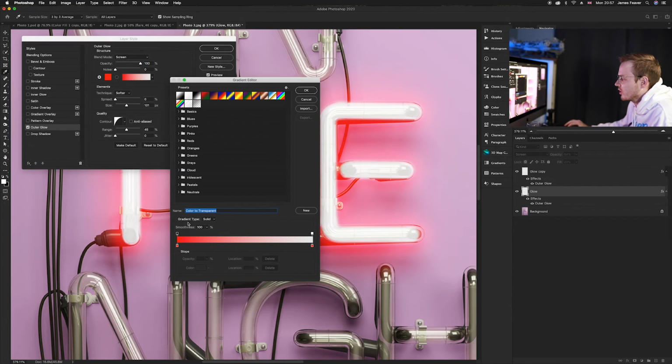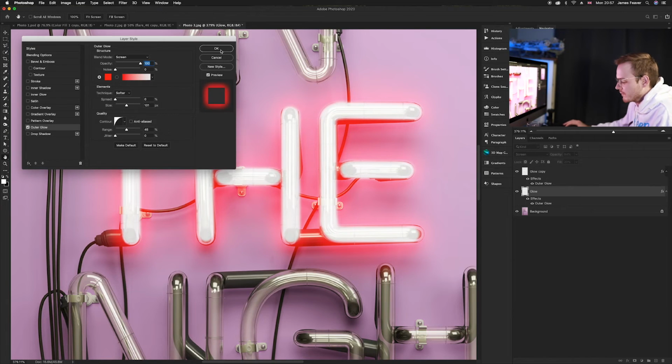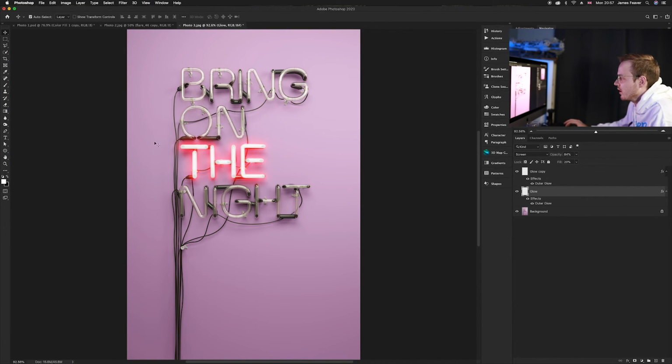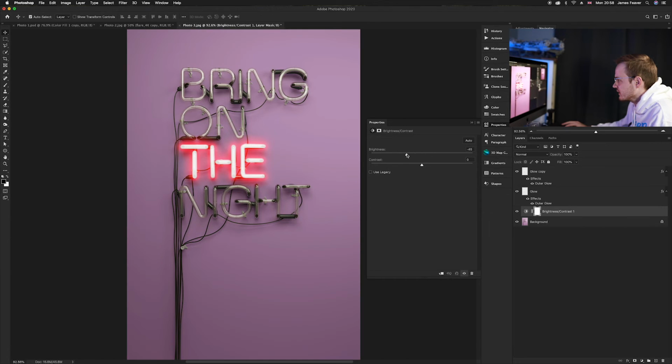You can also change the type of gradient if you are after that. And if you want to make it pop ever so slightly, you can darken the background. We can go to our background layer, go to brightness and contrast, and just reduce the amount of brightness. As you can see, the neon glow brightens up slightly more.